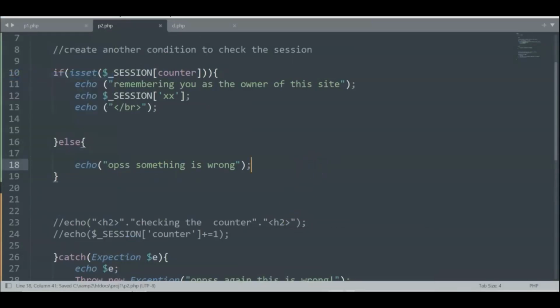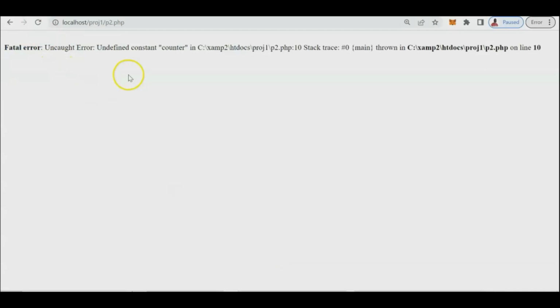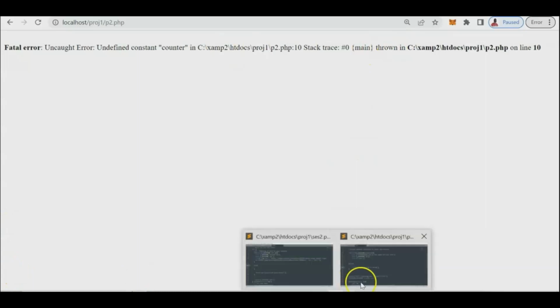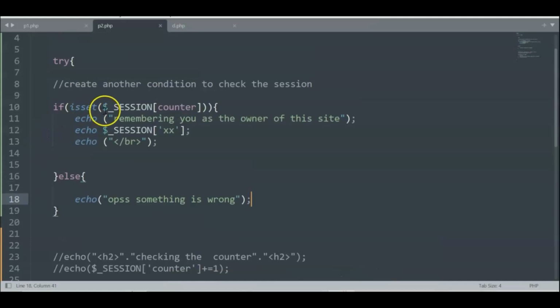Okay, let's run it here. Let us refresh that. We have here an uncaught constant counter error. That is line number 10. I will check it. Where is that number 10? That is number 10: if isset session counter.